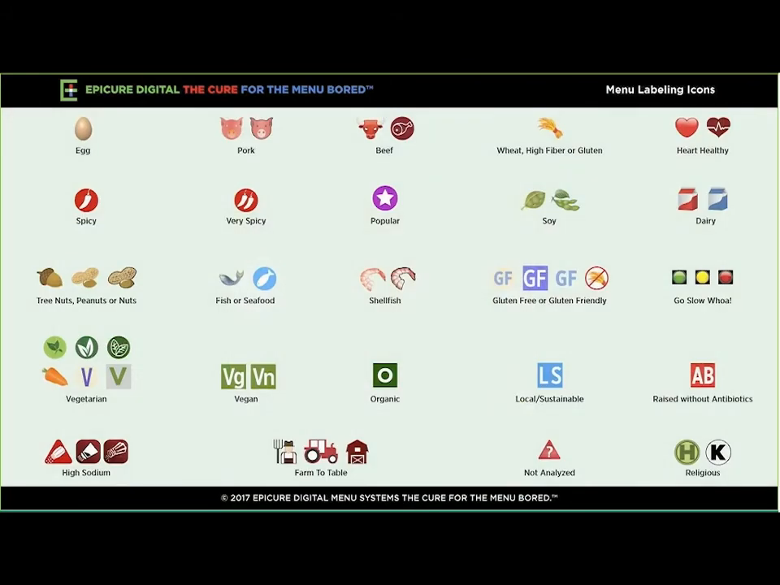This is just a library of the menu labeling icons that we use. As you can see, there's egg, pork, beef, wheat, high fiber or gluten, heart healthy, spicy, very spicy, popular, soy, dairy, tree nuts, peanuts, nuts, fish and seafood, shellfish, gluten-free or gluten-friendly. We have to be very careful how we list that because not everyone actually has a perfectly clean, gluten-free environment. Go slow-o icons. And of course, then there's vegetarian, vegan, organic, local, sustainable.